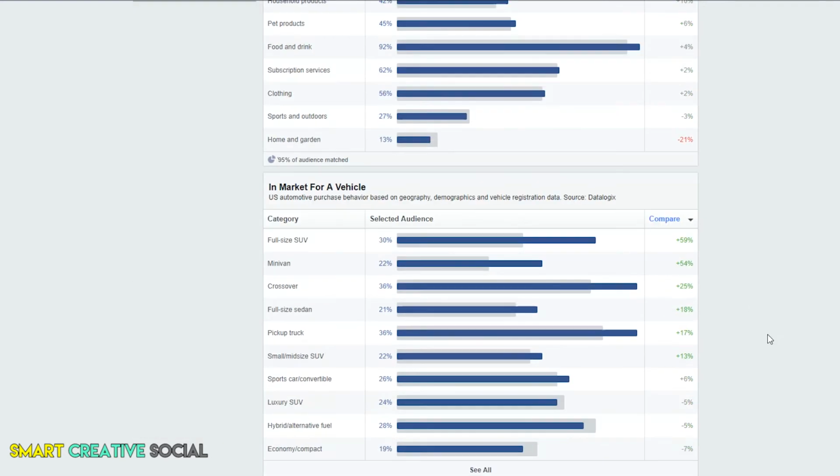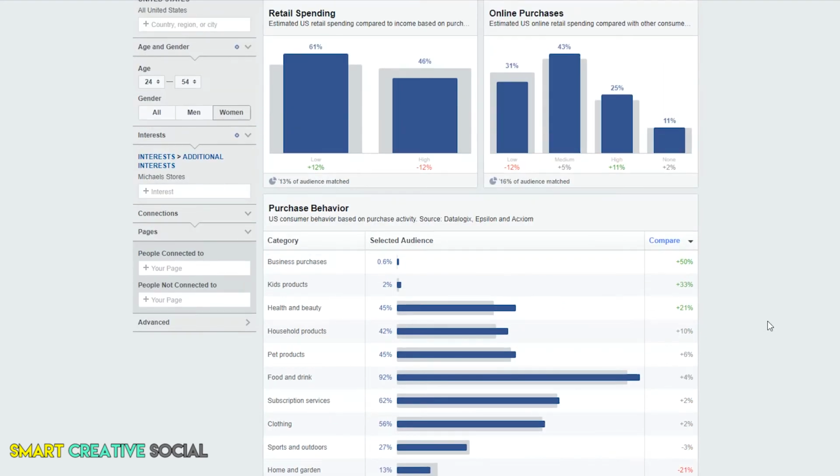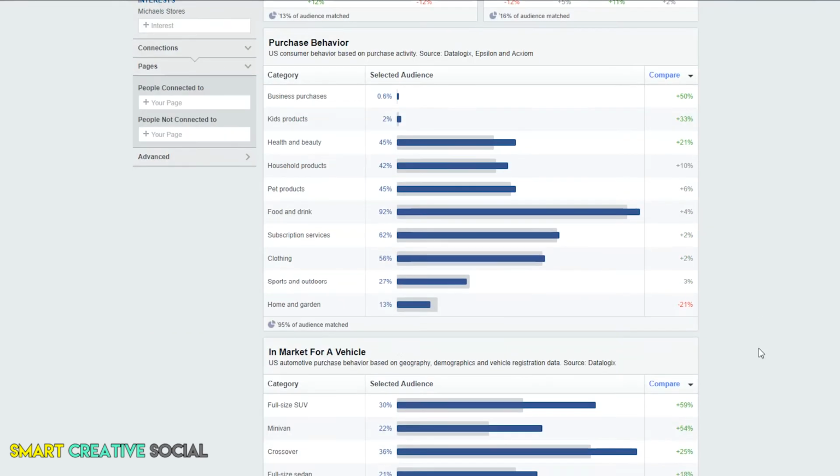Before we go any further, you can also check out their purchase habits. If you are an online seller, you want to make sure that these are people that are going to be buying stuff that you have, right? If you have a kit club for a subscription service, home and garden's only 13%.